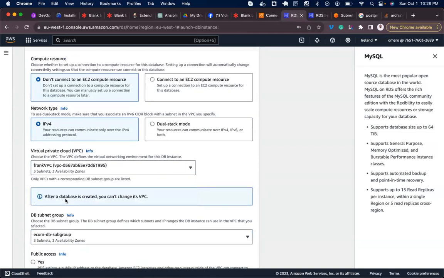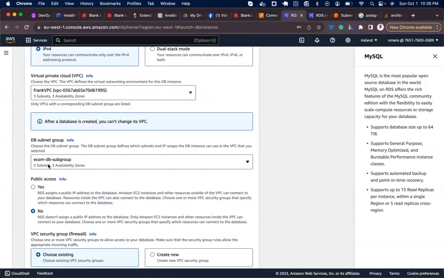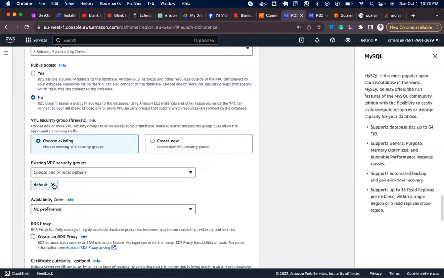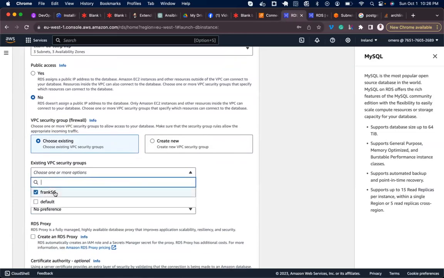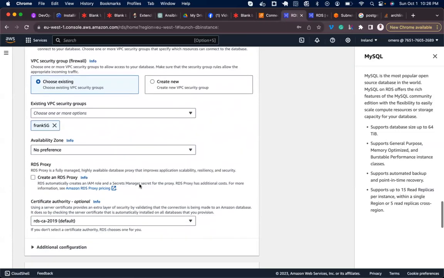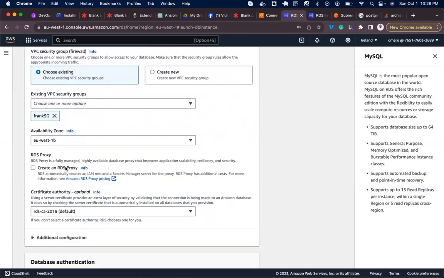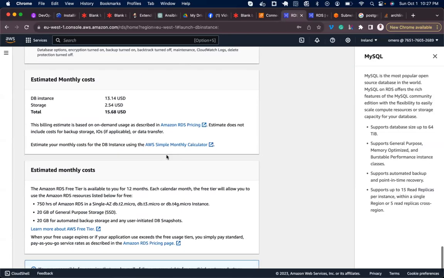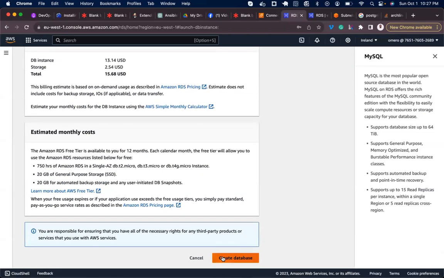VPC is Frank VPC. The DB subnet group is this. Public access, no. Security group, Frank SG. Availability zone, 1B. And then that's all. Create DB.